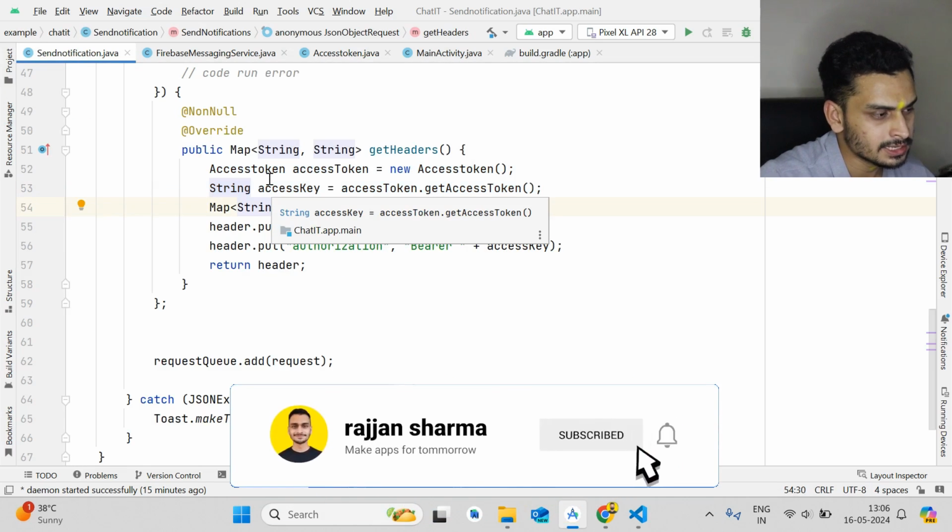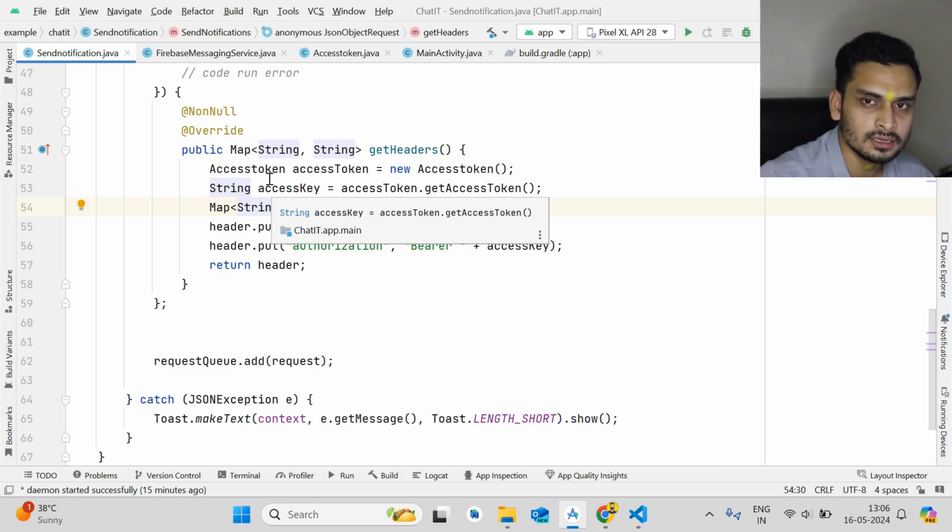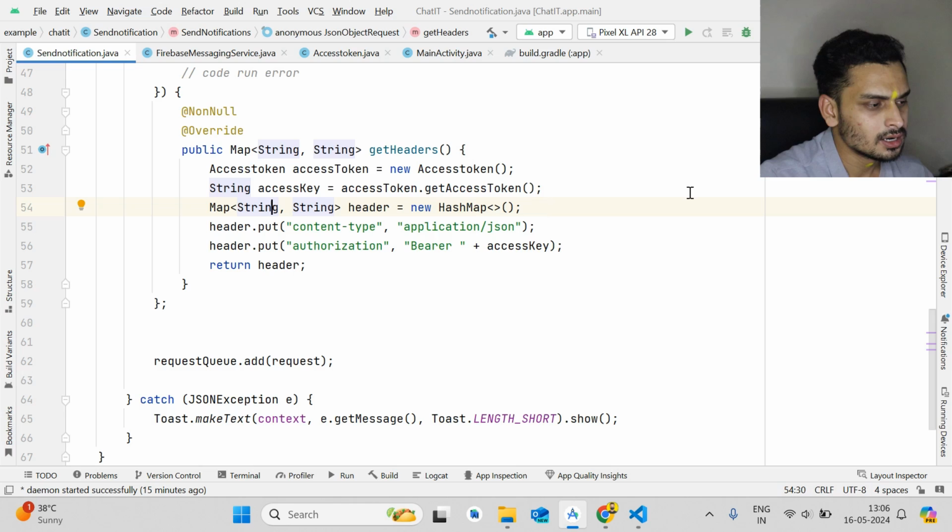Okay, so it is not like if you fetch it once it will work forever. It will keep updating on an hourly basis. I have not checked the details, but it will not remain the same all the time, it will keep updating. So after that you have to create a map string.